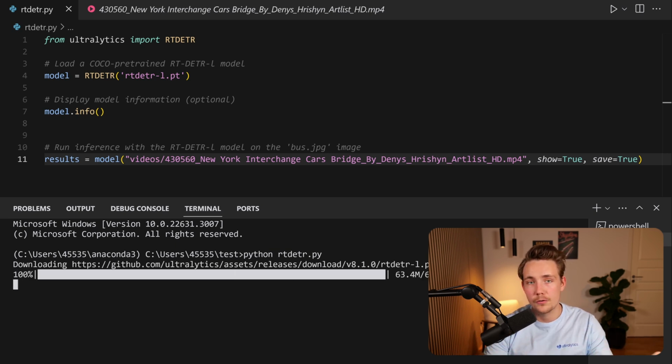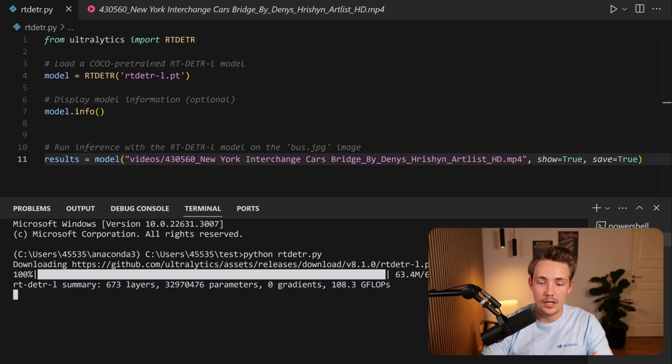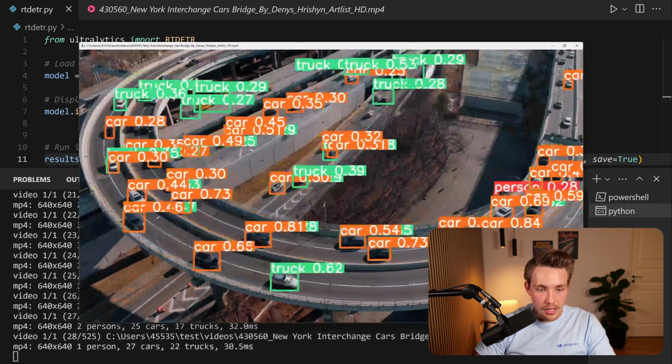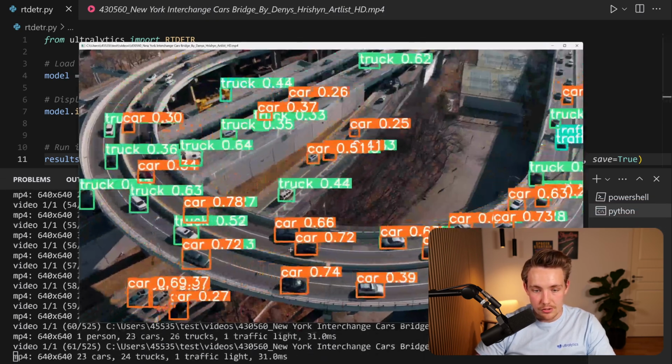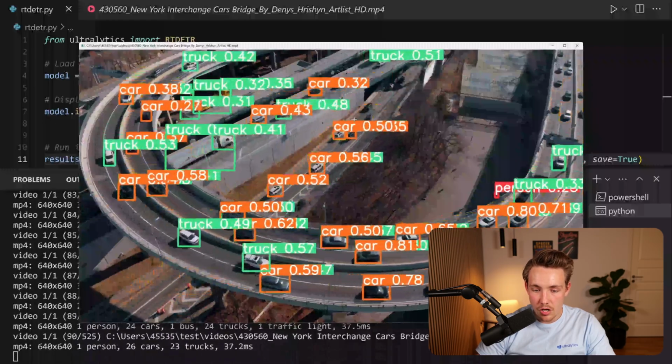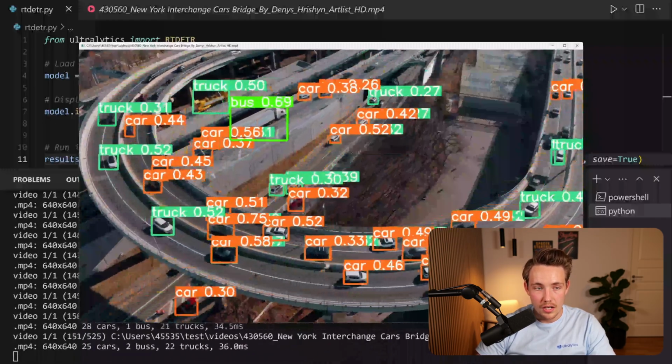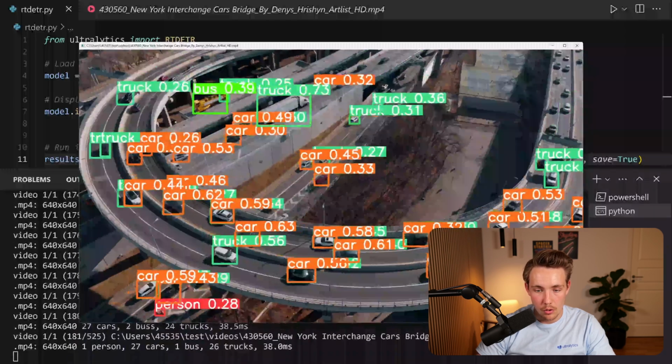First of all, if you're running this for the first time, it will do everything for you, download the model, and then it's going to run the inference. So right now we can see how to extract the results. We can now see that it's doing detection. So it's detecting a lot of trucks here where it is acting like a car, but we can see that it detects all of the cars up here at the top, which is relatively small objects.